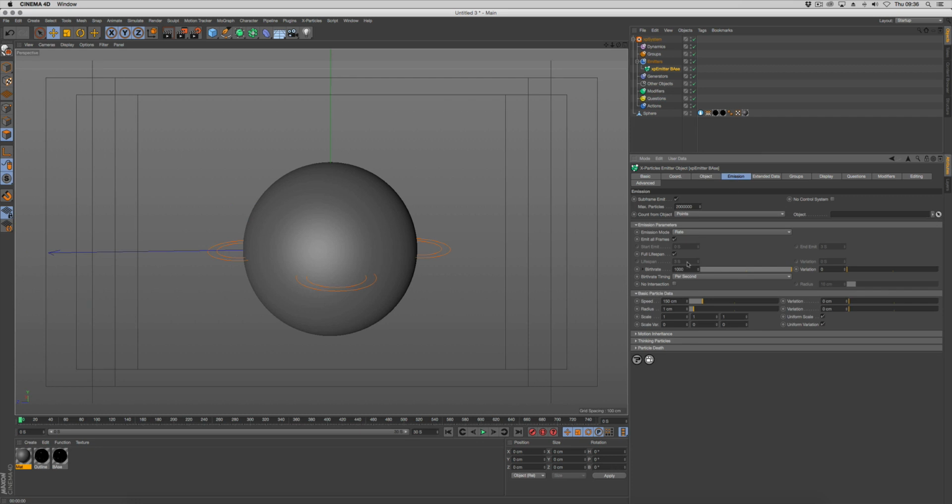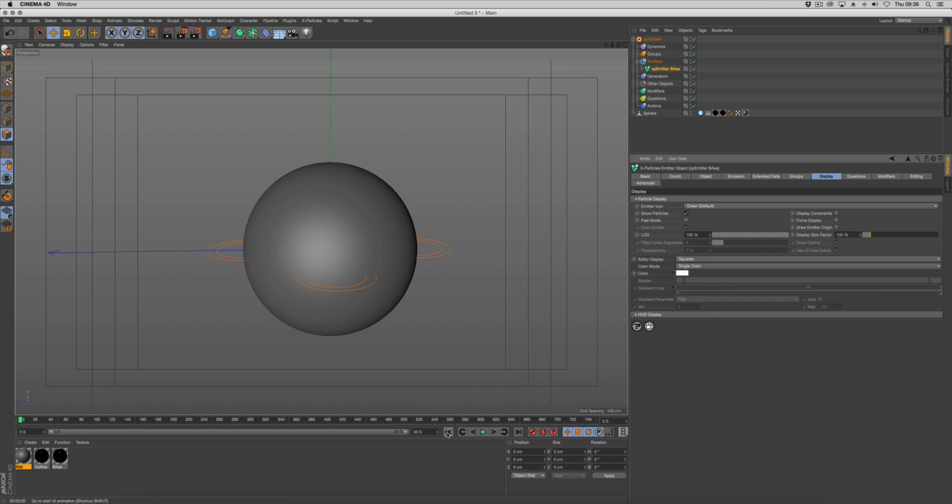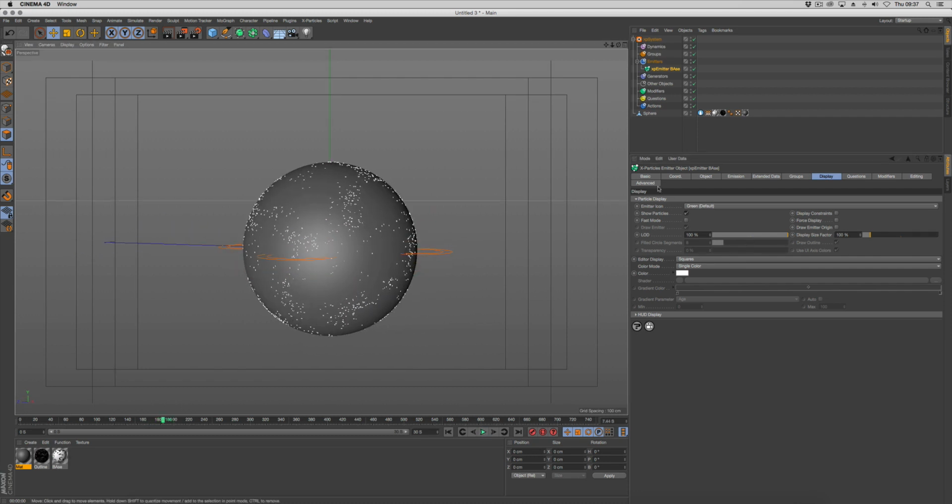And we go to our emissions, and let's set this birth rate down to about 500 with 0 speed, and we'll change the display just to a white square so that we can see what they're doing. So if we push play, it's going to start creating the particles across the surface using that noise map. Okay, so that's good, that's what we wanted to do.